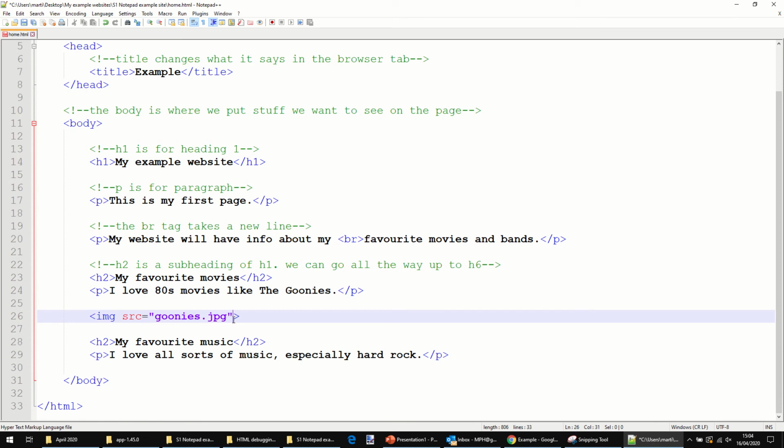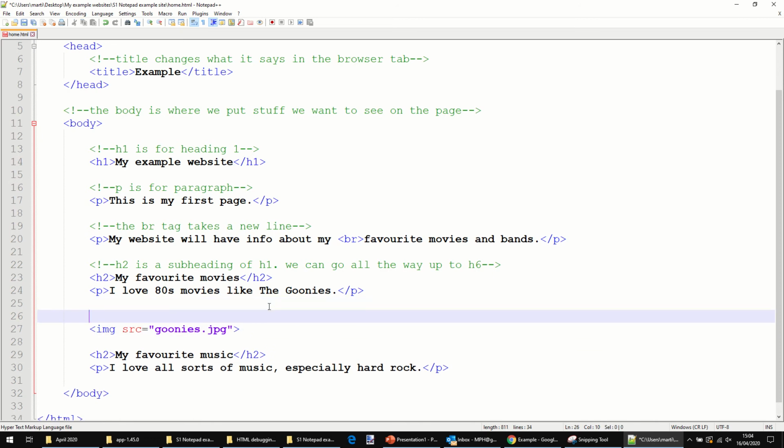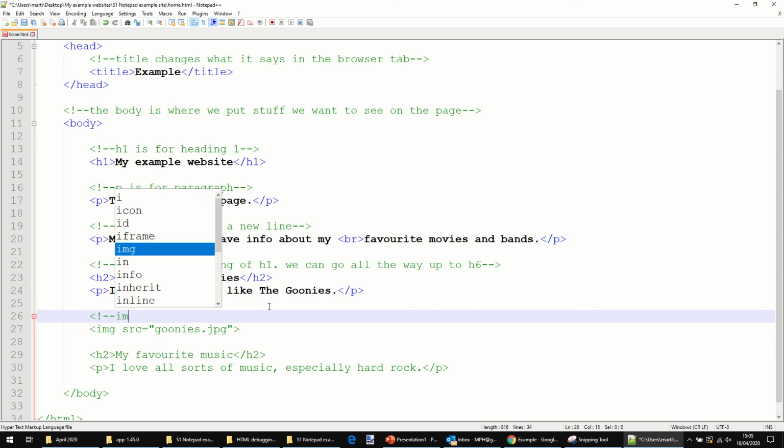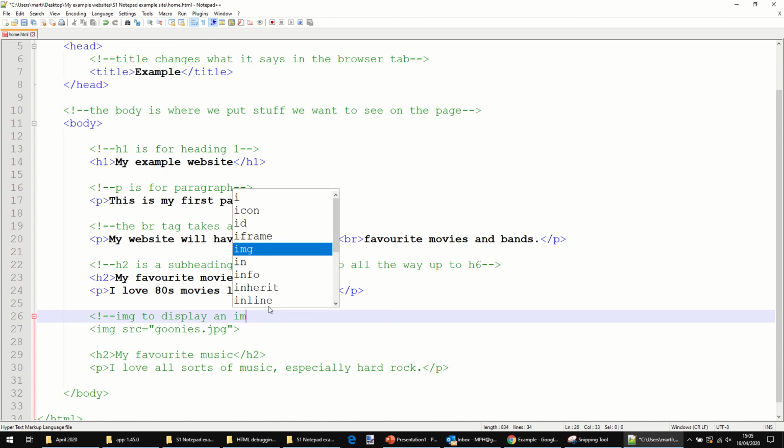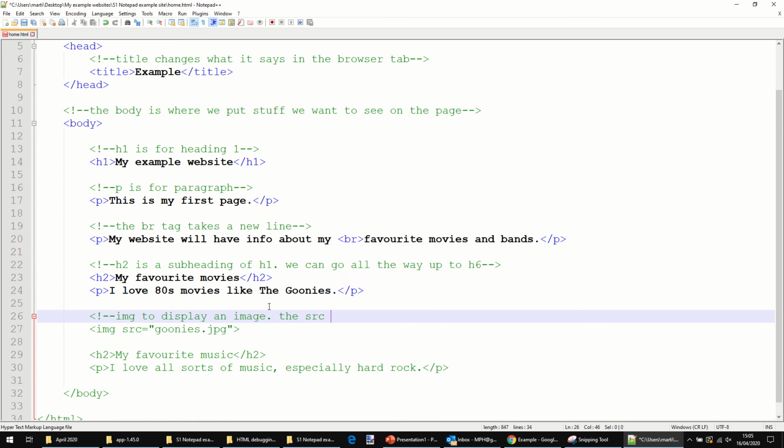Okay, now supposing we don't want it displayed at that size. So, by the way, that is the basics. You know what? Forget what I was about to say. Let's make sure we've at least covered the basics. So I'm just going to put in a little comment. Remember, you have to be careful with these. They're quite fiddly. But then type whatever you like within it. So img to display an image. And let's see, the src attribute sets the file name. And then that's how we finish the comment.